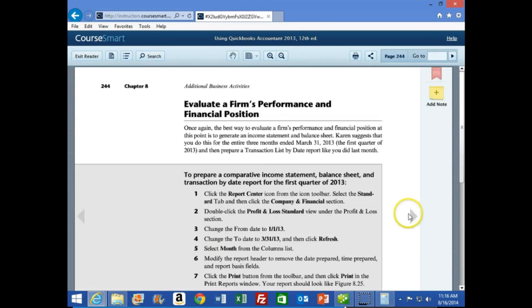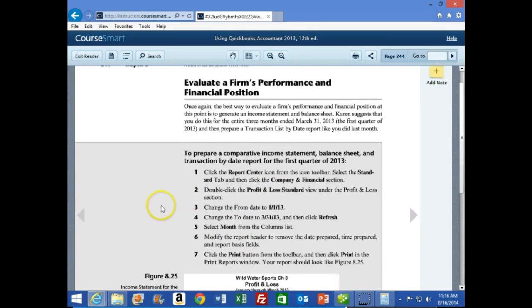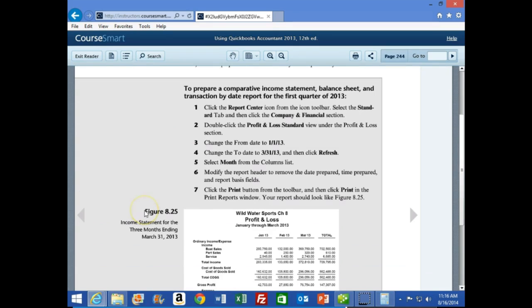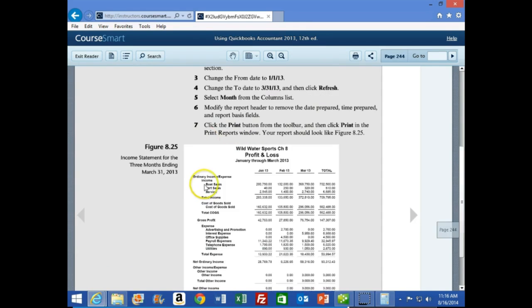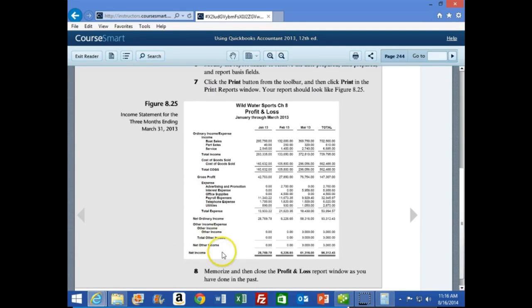Okay, going to the next page of 244. It says to prepare a comparative income statement, balance sheet, and transaction report by date report. This is the report that you could export to Excel and basically turn in. So click the report center icon on the icon toolbar, double click the profit and loss standard, change the dates, select the month from column, modify the report header to remove date prepared, time prepared, and report basis, click print. Okay, so let's do that.